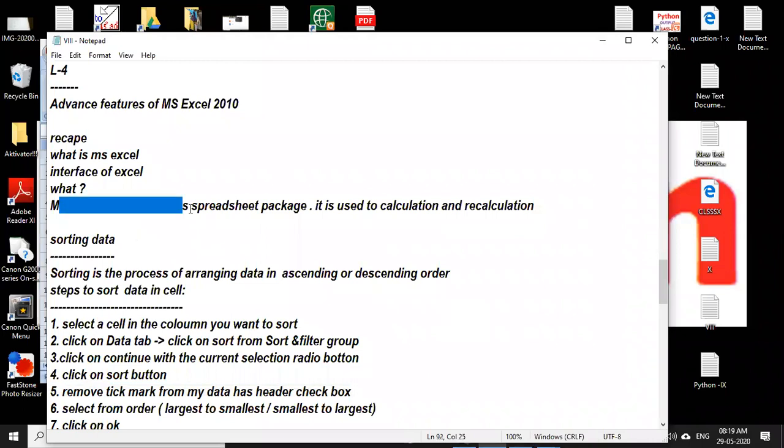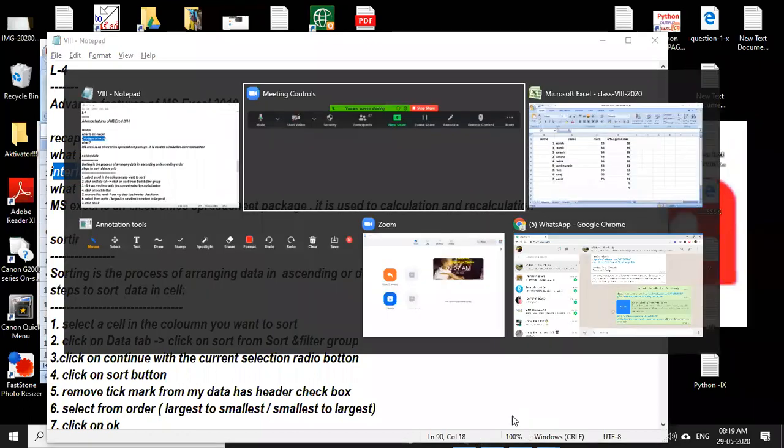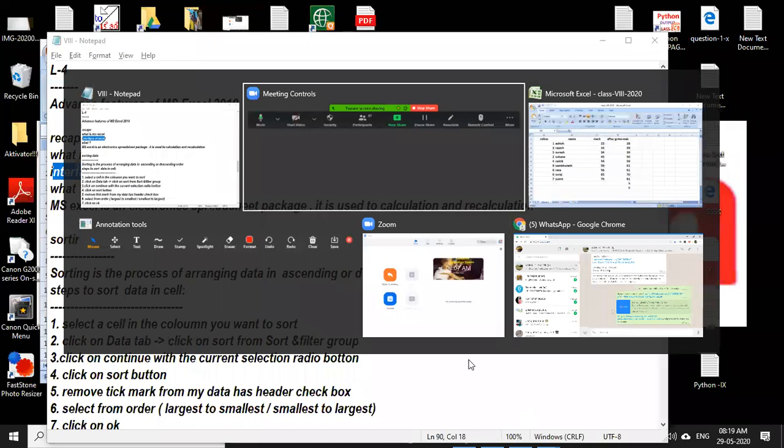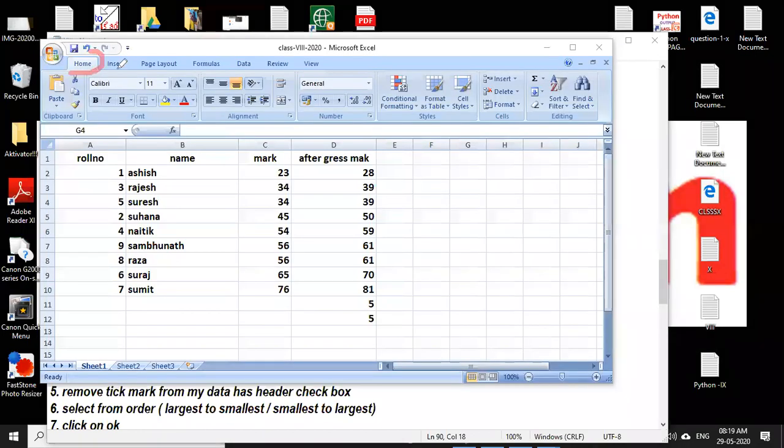Clear? Okay, the next thing is the interface of MS Excel. Just a recap, you have already completed this in class 7. That's why in class 8, advanced Excel is there. Now the interface is there. This is MS Excel. So these are the tabs: the home tab, insert tab, page layout tab, formula tab, data tab, review tab, and view tab. These are the tabs.